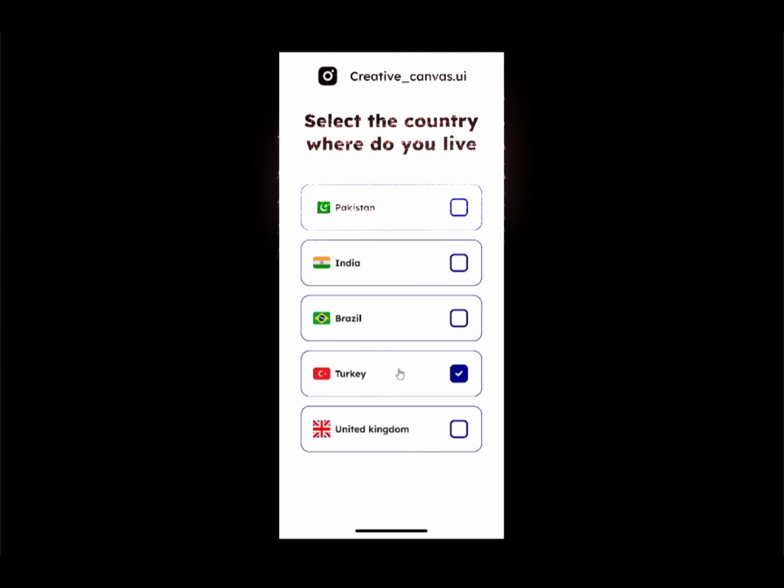In this video, I will show you how to make interactive checkbox animation in Figma. So let's get started.